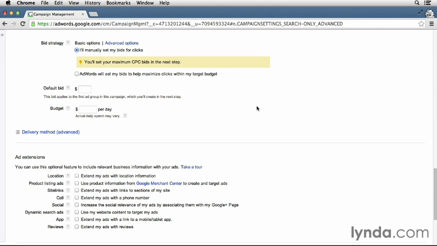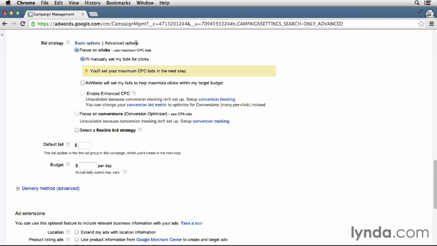We're making some good progress in setting up our first campaign here, and we've already looked at the basic campaign settings and location and language targeting. Now it's time to review our options when it comes to our bidding strategy and our budgets. We're going to want to click on the Advanced Options link to see all of our options, and you'll see that for a search campaign, we've got two things we can focus on: clicks and conversions. You'll also see a flexible bid strategy that we'll cover in just a bit.